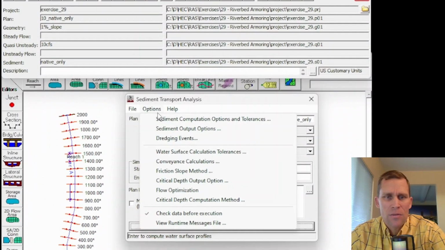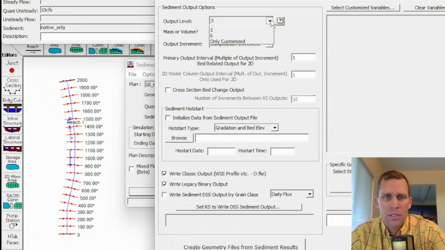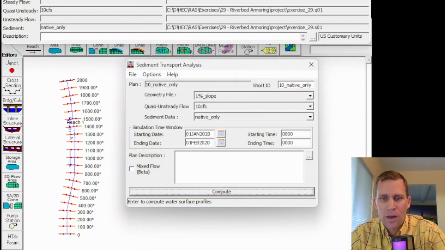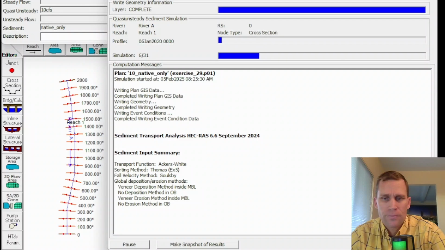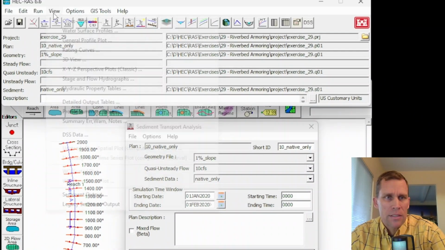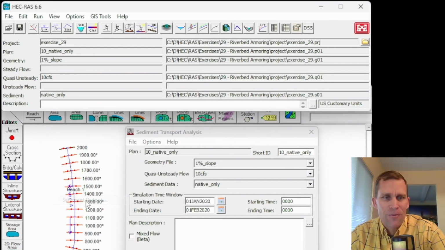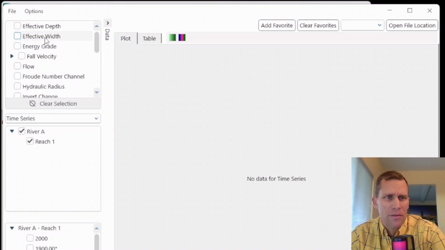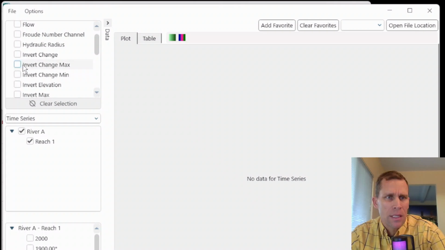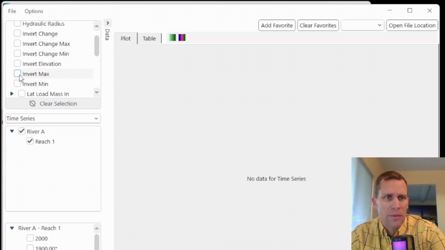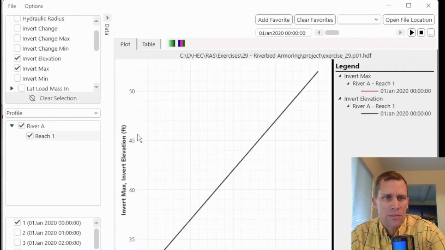Let me rerun the simulation real quick. For the output options, change the output to level 6. That's going to give me more data because I was expecting to see some other variables in that results window. So let's see if this works. Let me save it real quick and then compute again. Okay, so that computed. Let's go ahead and see if I can find the results I'm looking for this time here. And I would like to make this window taller so I could see more than just 7 or 8 variables at the same time. But okay, invert, not invert change max. I want invert max and invert elevation. And then for the mode, I'm going to change this to profile.